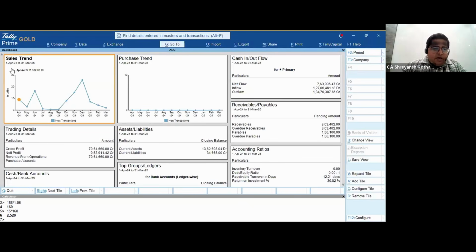So if you observe, the period has changed for all the tiles and not for a specific tile. Right. For the sales trend, it's 1st April 24 to 31st March 25, as well as for the purchase trend, the trading details, assets and liabilities, top groups and ledgers, accounting ratios, and so forth. Right. So this is the way we can change the period.